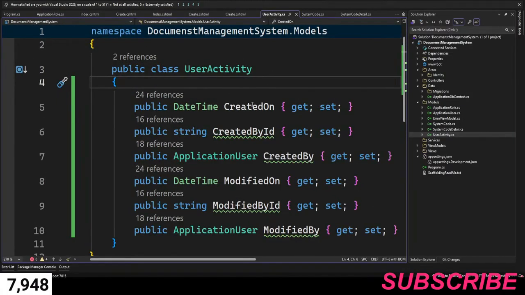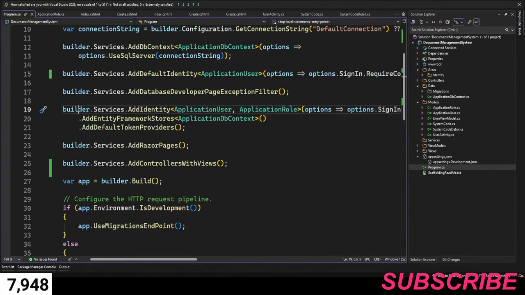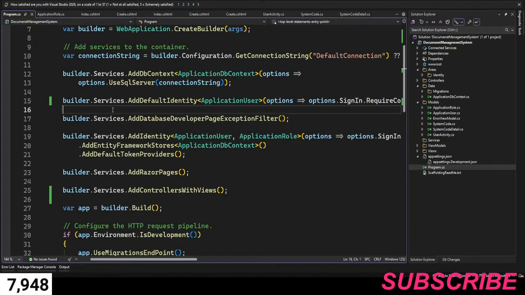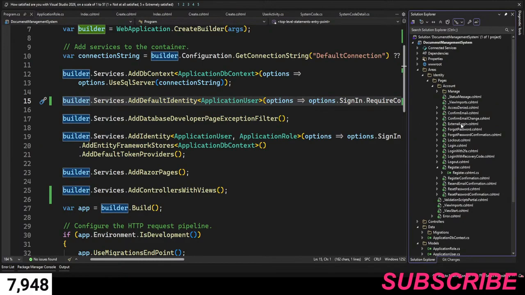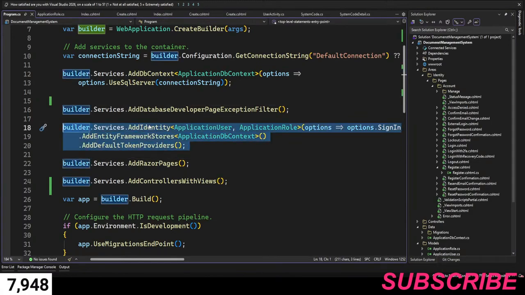As you can see, if we go to our program.cs, remember we are adding builder.services.AddIdentity, then we have application user, application role. Then we have this. I think when we added our identity fields, you remember these particular pages? We should be able to remove this, then we just retain this. So we should not be using AddDefaultIdentity, but AddIdentity.